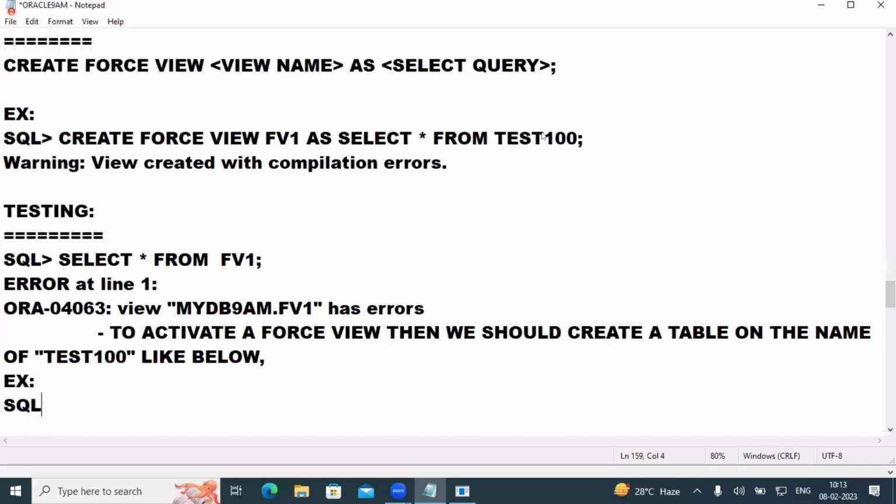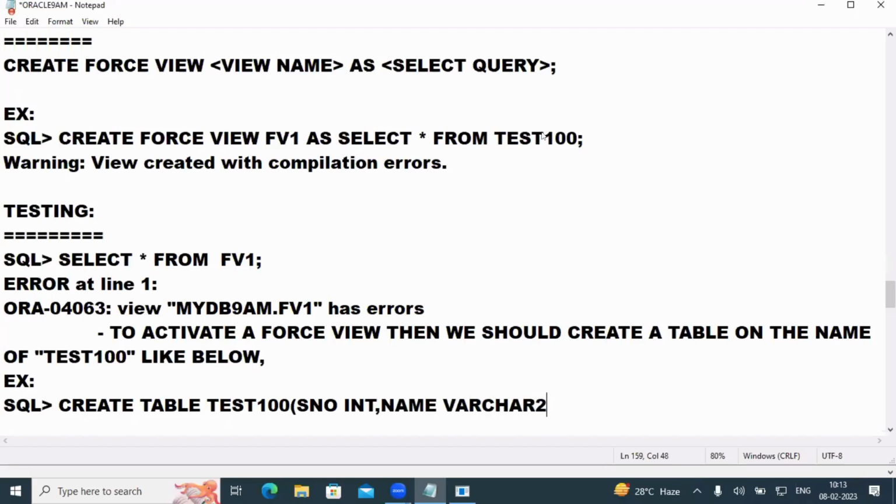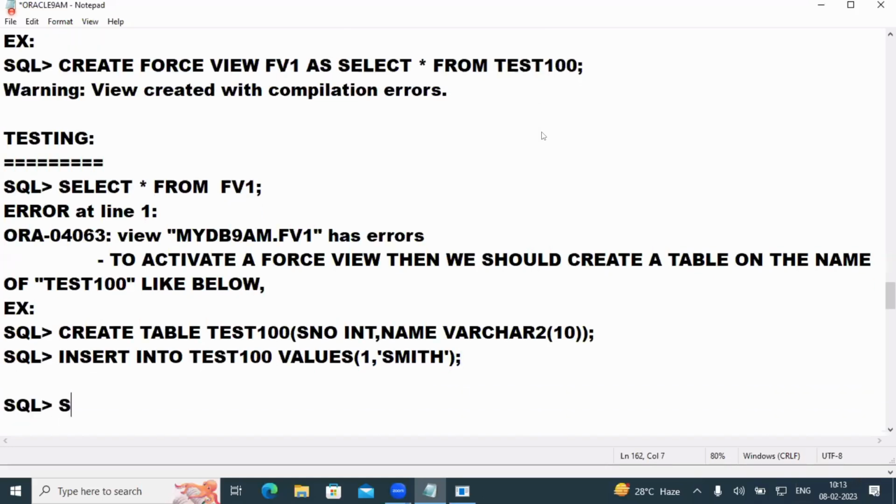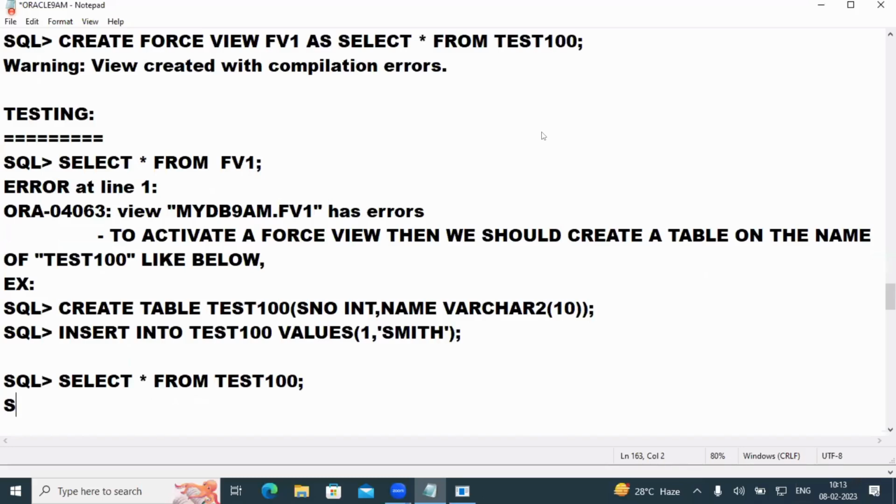So now we should create some table. Create table test number 100 and some columns, whatever you want, you can prepare it. Then insert some values. Then after, you can call your table test 100 and also select star from FE1. Now the force view is activated.